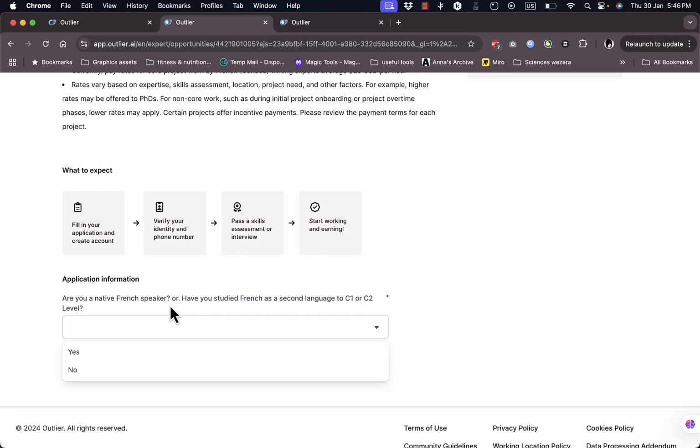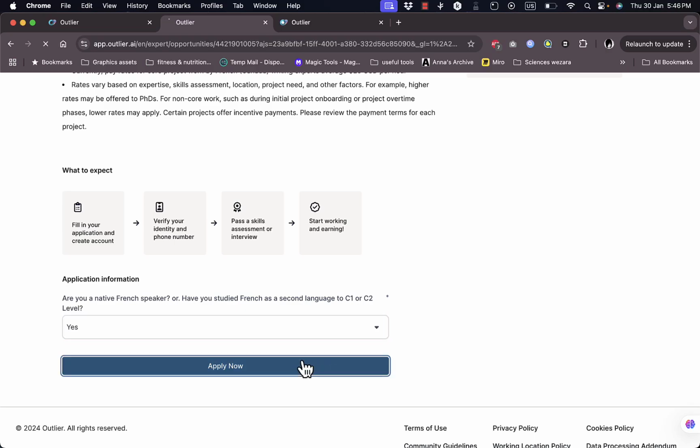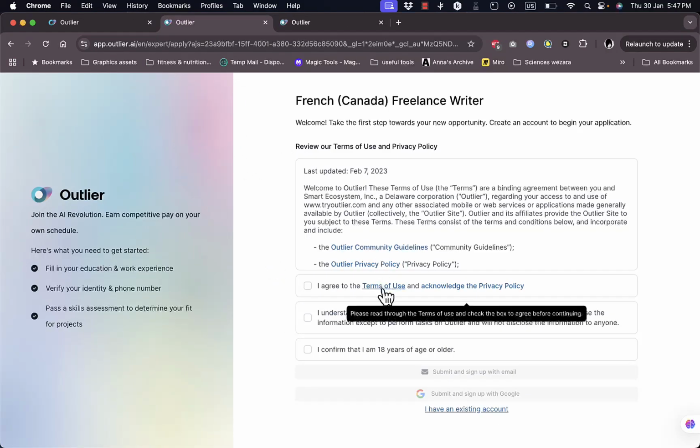Now, are you a native French speaker or do you have French as a second language at C1 or C2 levels? These are the levels of official French language certificates. So yes, apply now. And here you can view the terms of use, acknowledge the privacy policy, and here check the box: I understand that I will be entrusted with confidential information.